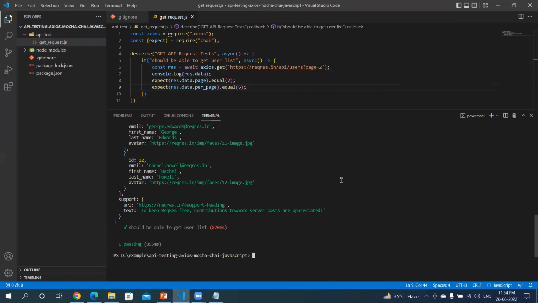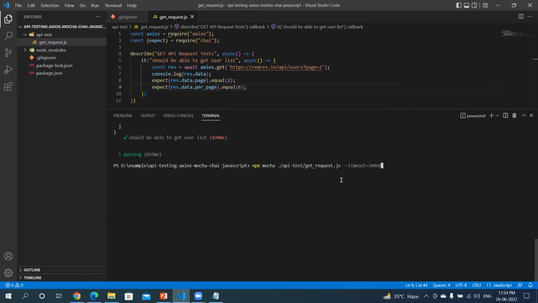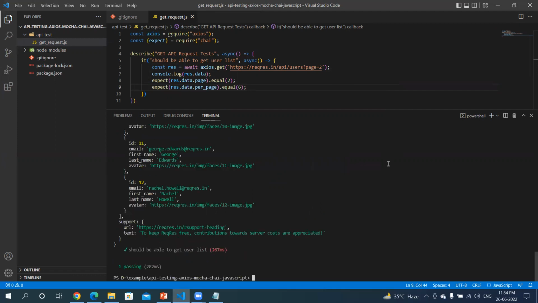Let me save this and rerun this test. I will type the same command. It is npx mocha, the path of the test, and then the timeout. Voila, one test has passed.